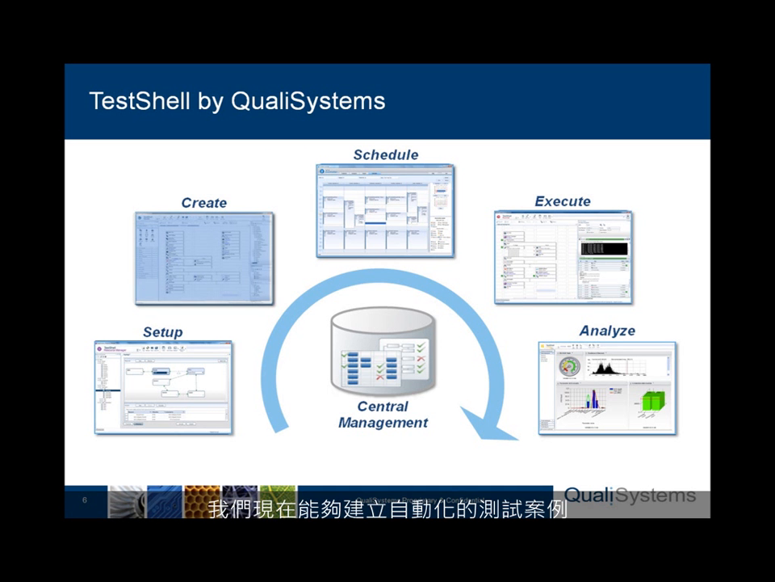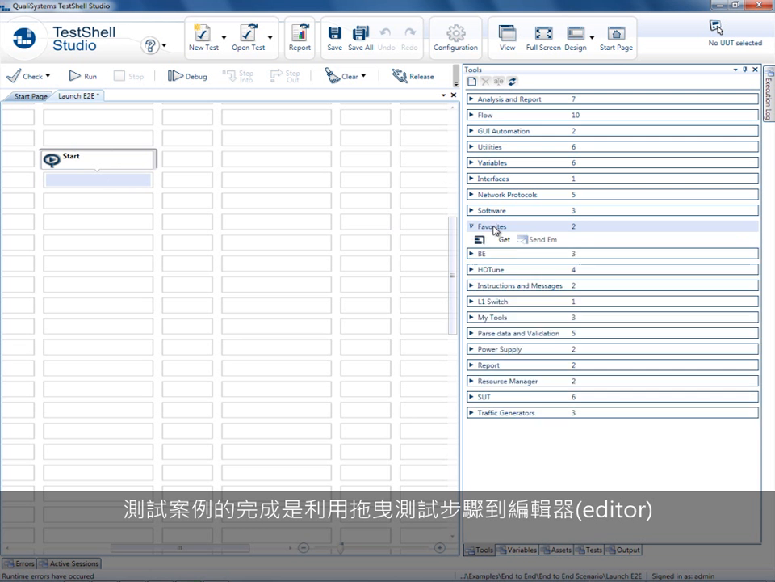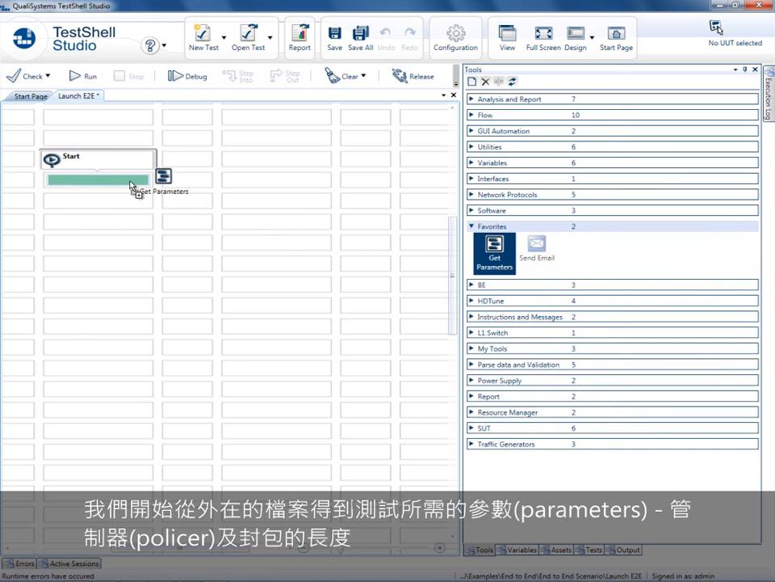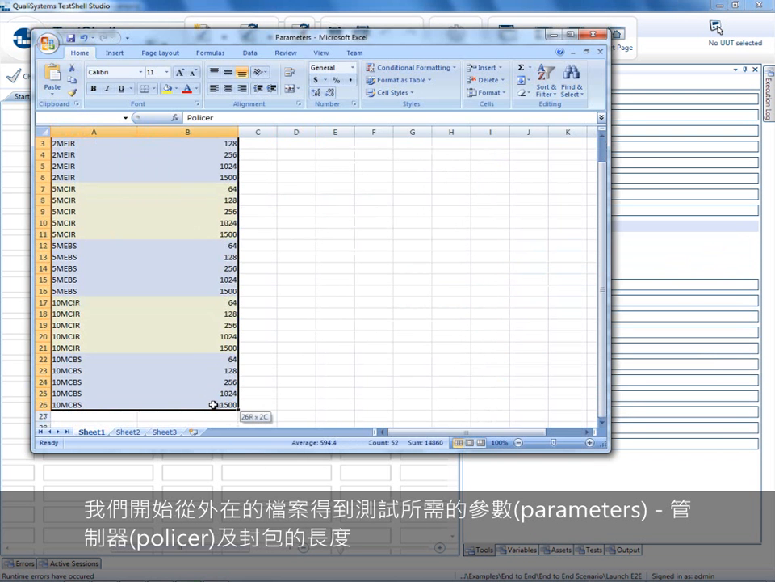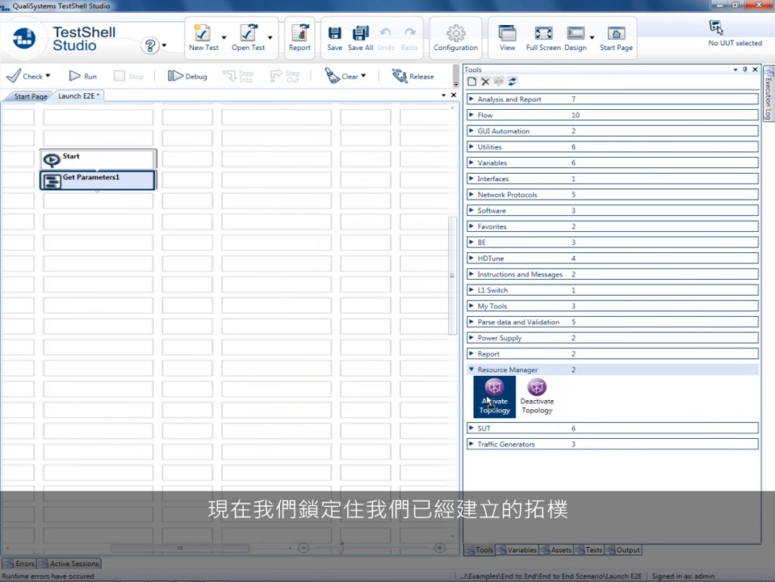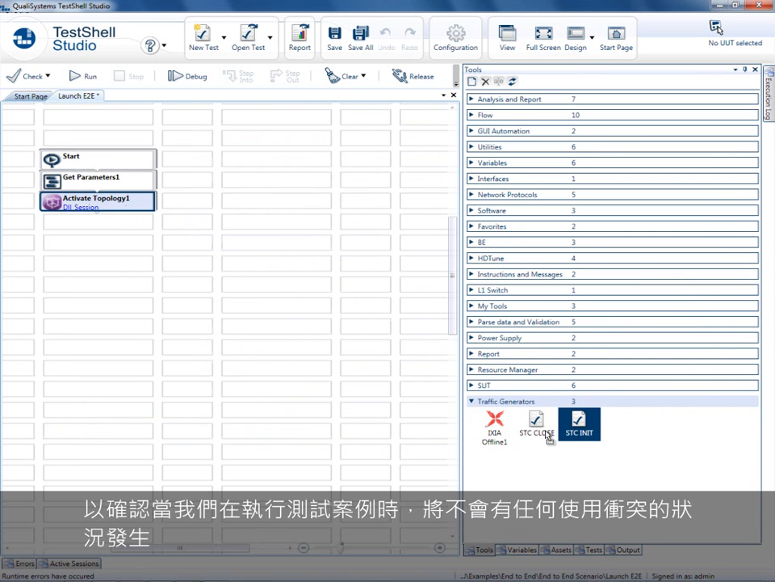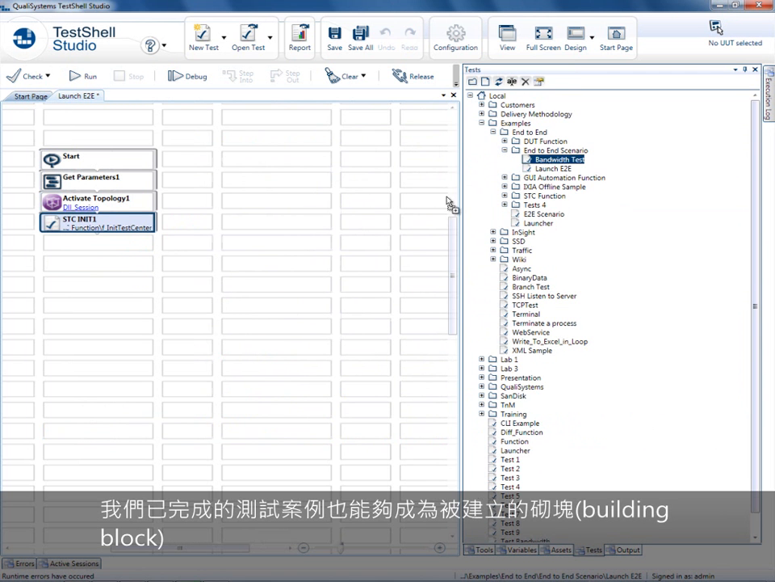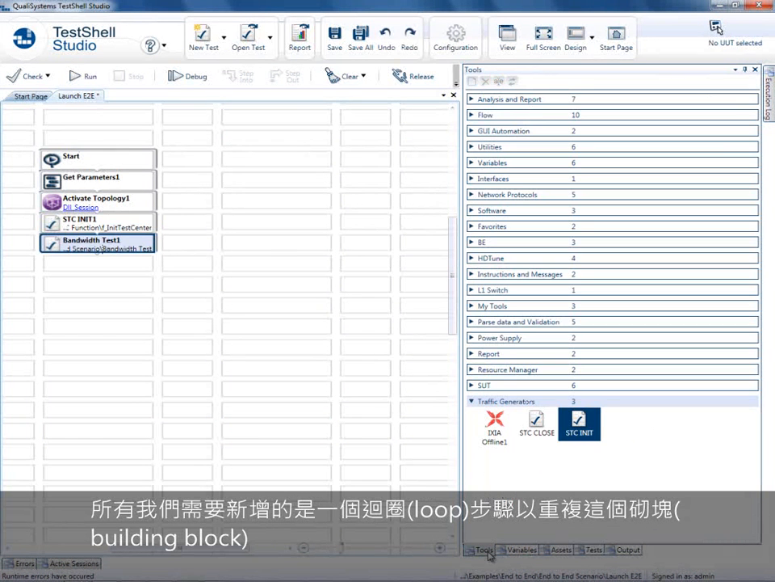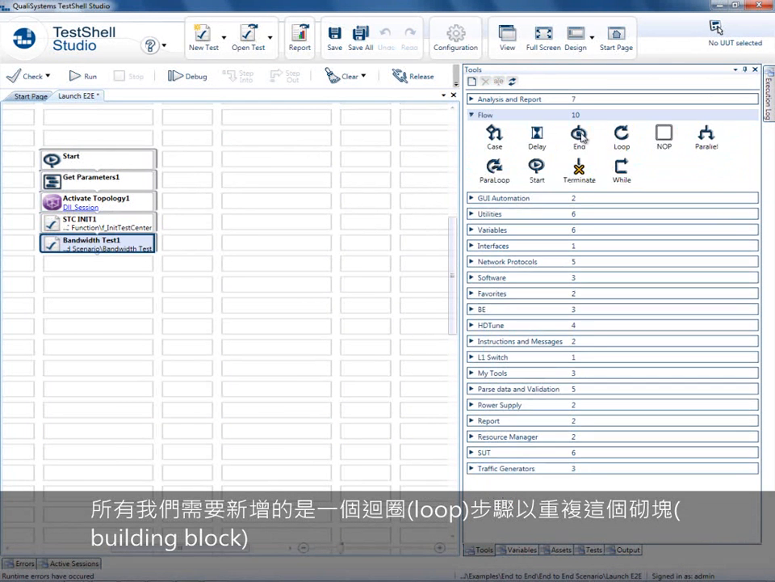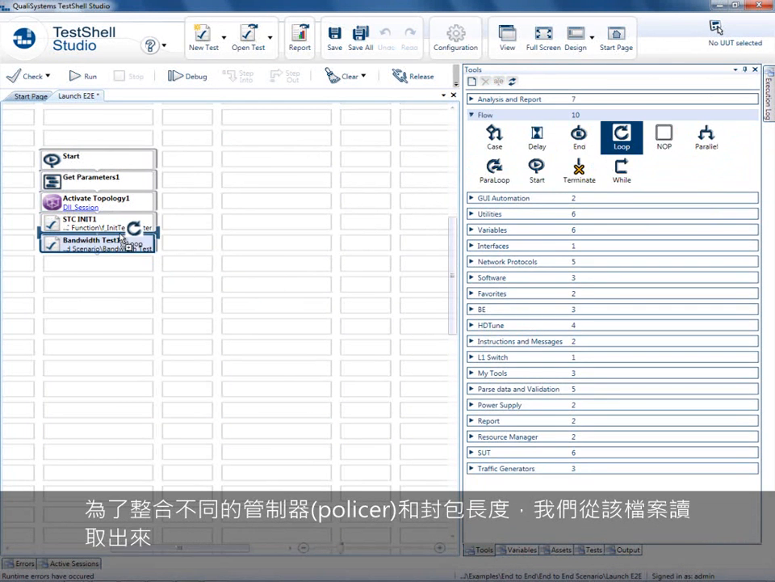We can now create the automated test. Creating tests is done by dragging test steps to the editor. We start with getting the test parameters, the policer and packet length, from an external file. Next, we lock the topology we have created to make sure there are no conflicts when we execute the tests. Our test will launch a generic test that someone else has created as a building block. All we need to add is a loop step to repeat this building block for different policer and packet length combination we read from the file.